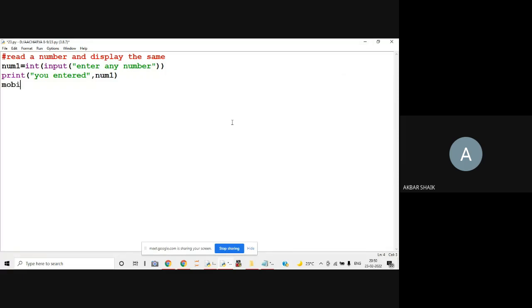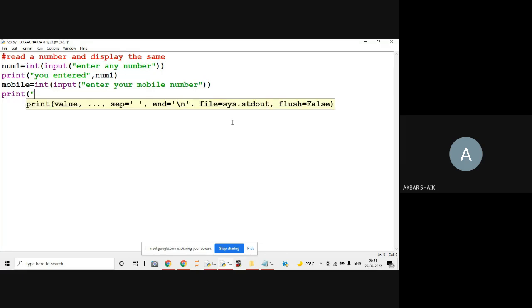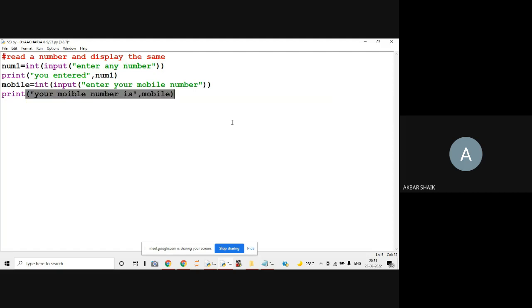Mobile is equals to int of input of "enter your mobile number". print of "your mobile number is", mobile. So this is for integer.